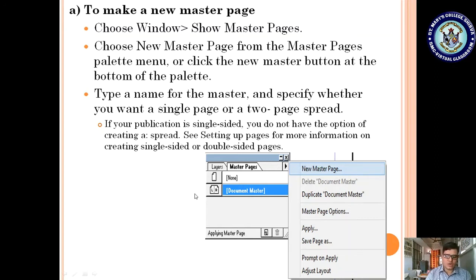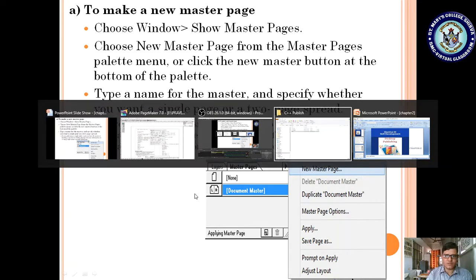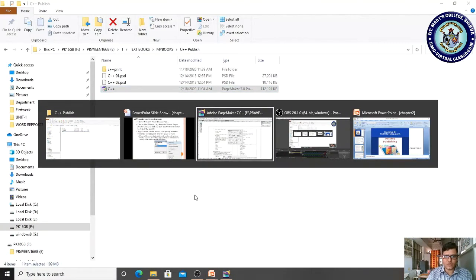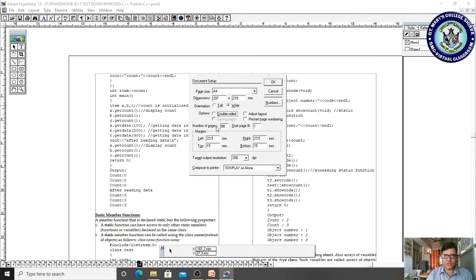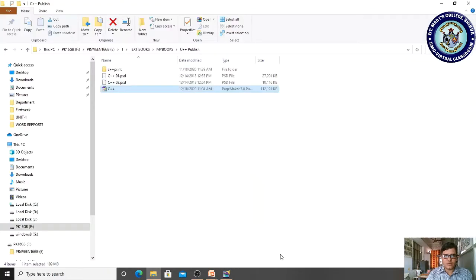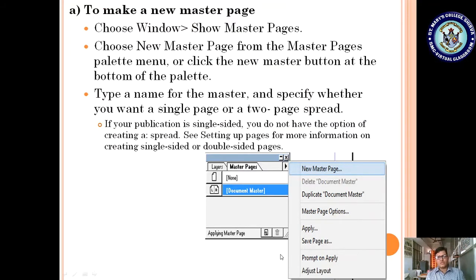So already we have shown here it is facing a single side, right? So then it is not possible. Here it is not possible because it is already a single side, so you are unable to create a double side. Here it is suggesting the same. Next, see Setting Up Pages for more information on creating single sided or double sided pages. That is what we have seen in our document setup, whether single sided or double sided. While setting up the page, in the document setup only, we have to set all this information. If we do not set all this information, then some problems will arise.